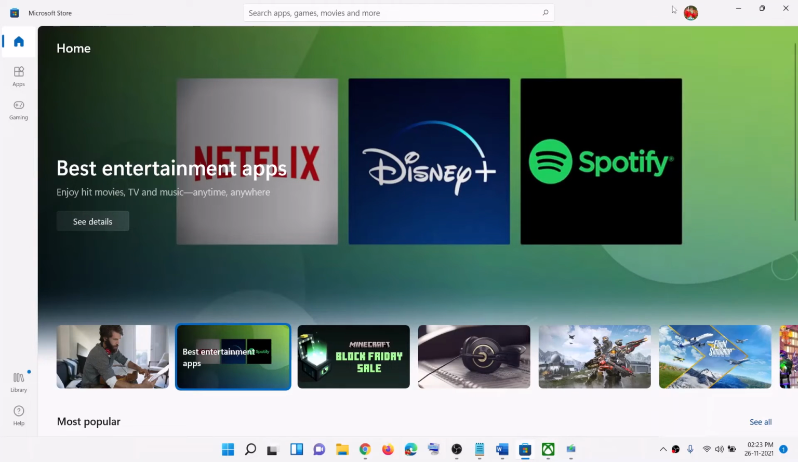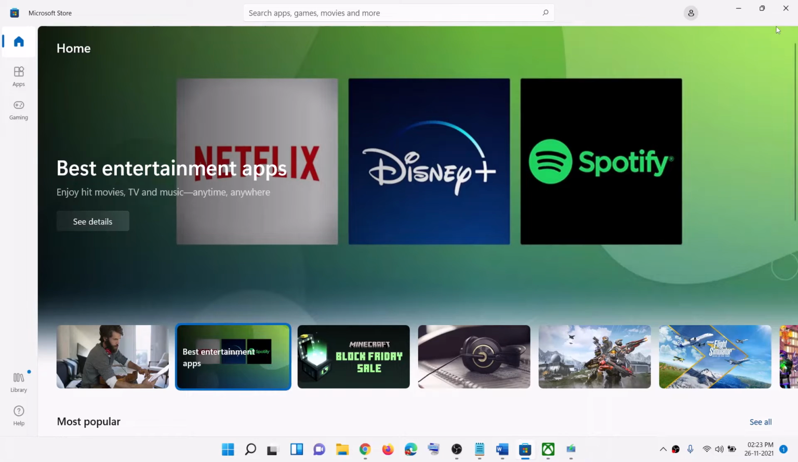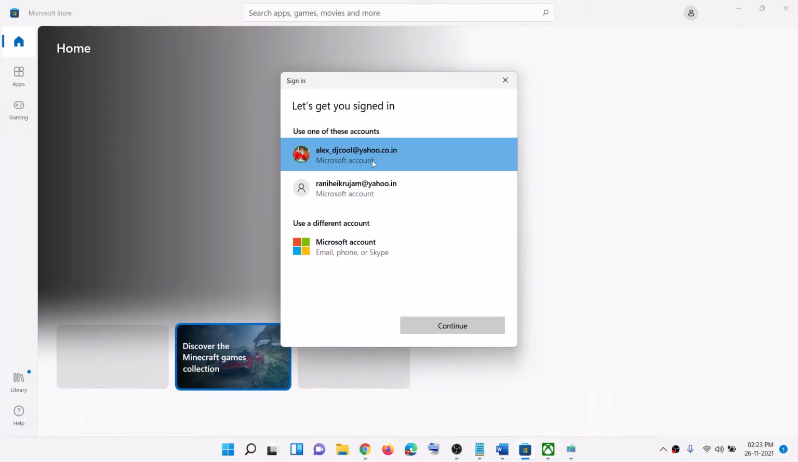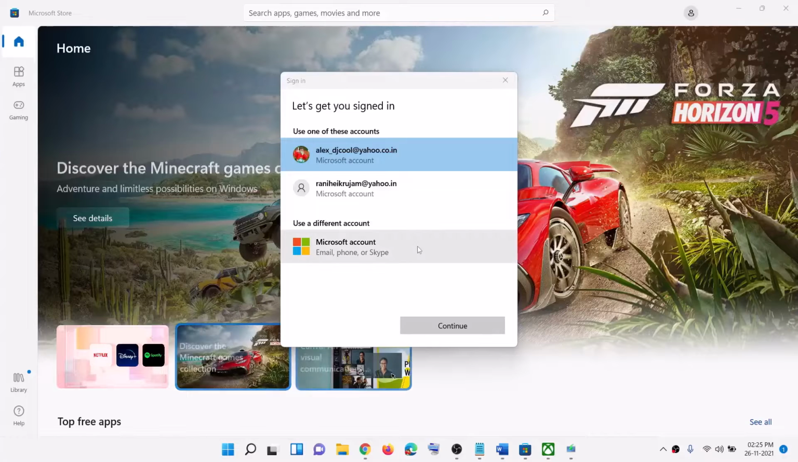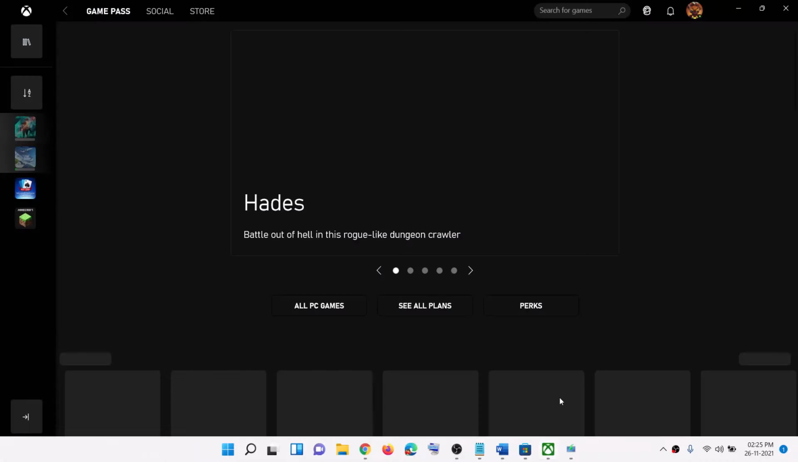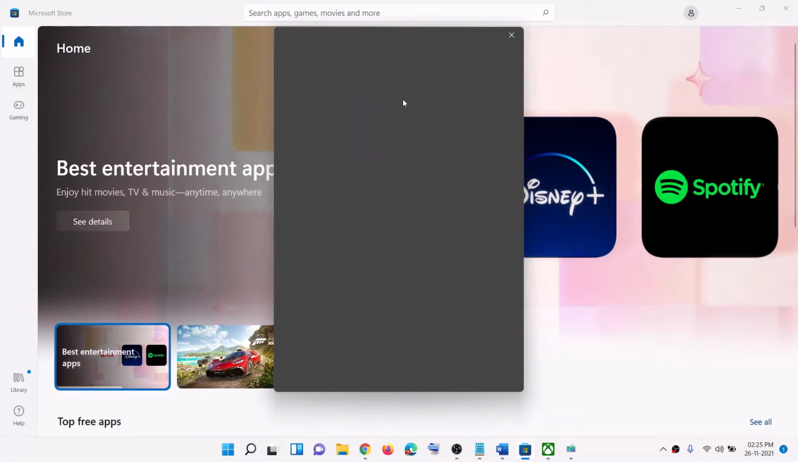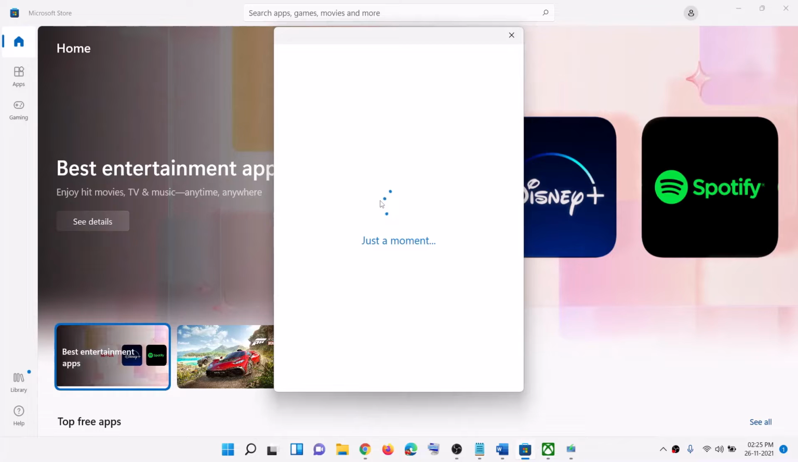Do the same thing on Microsoft Store. Click on your profile icon, then click on sign out. Again click on sign in. Now select the right account over here. So make sure that you're logged in with same account on Microsoft Store and with the same account on Xbox app, and then try to install the game or application. So enter the PIN or password over here.